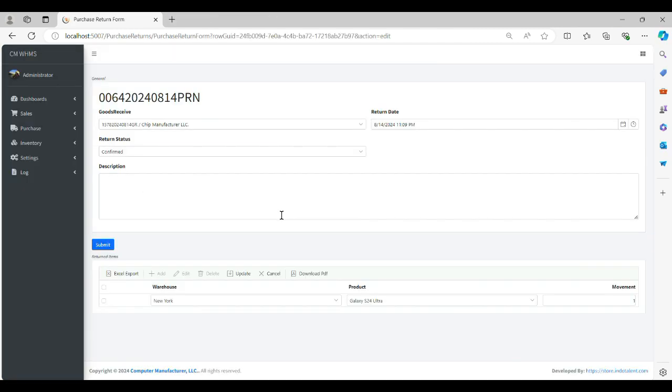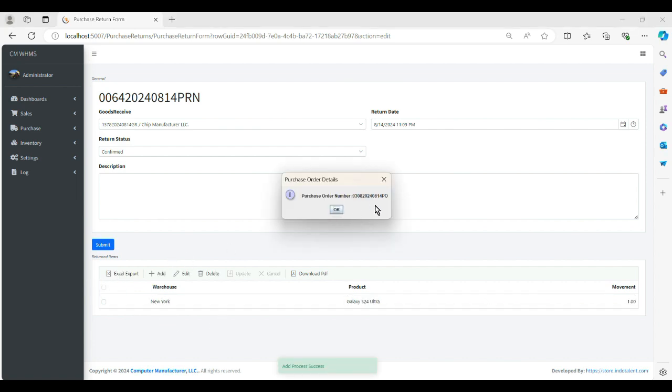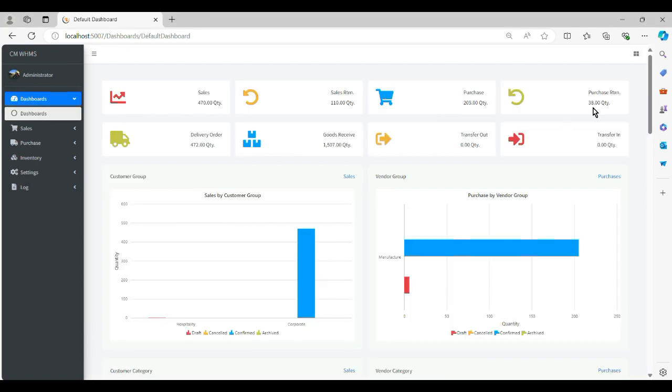So the fourth scenario is purchase return order creation. Let me create a purchase return order. So the purchase return order has been created, and the purchase return has been created for this purchase order number. If you see in the dashboard, the purchase return order count has increased.